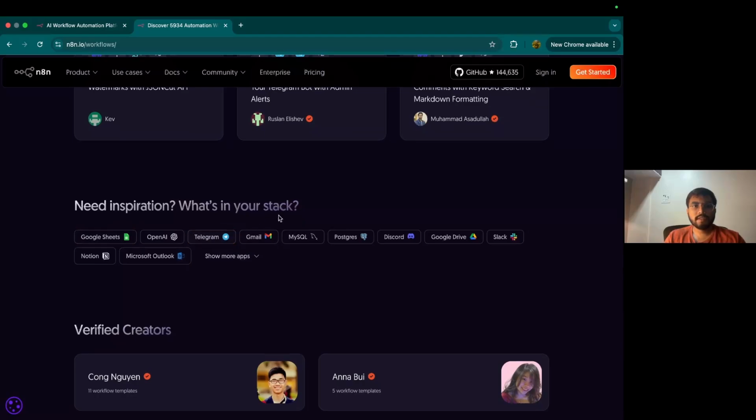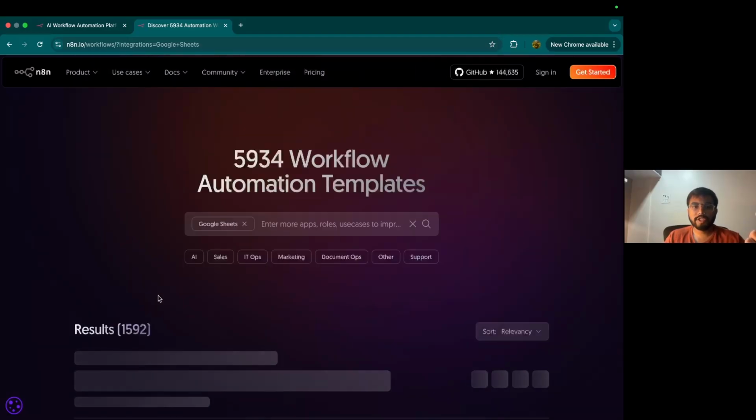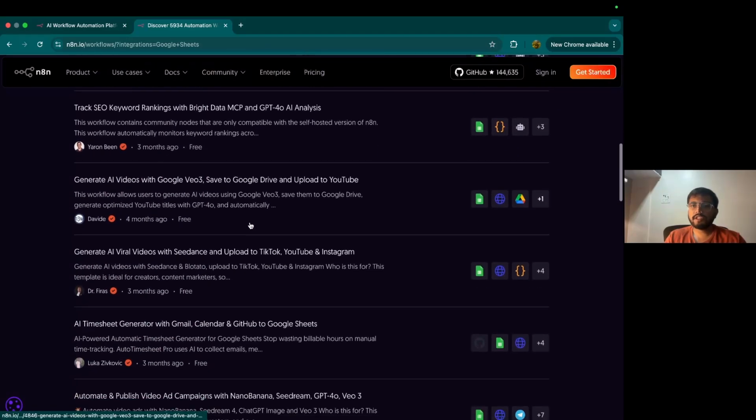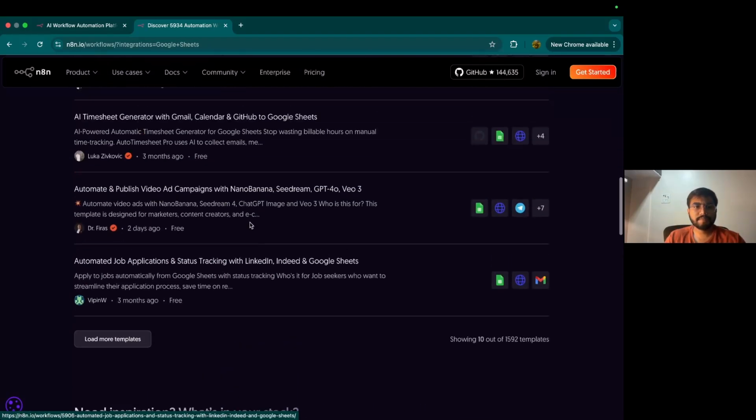Also there is this stack filter here. If you already know that you are using Google Sheets, you are using Gmail, you can filter on Google Sheets. All the templates will be available here. Whichever is closest to the problem statement, you can pick that and work on it.